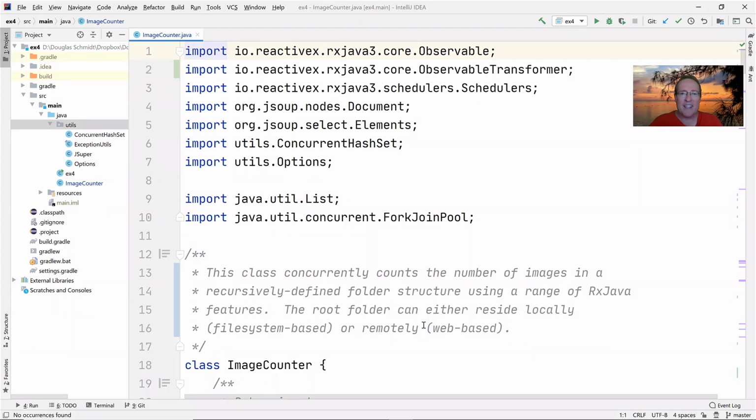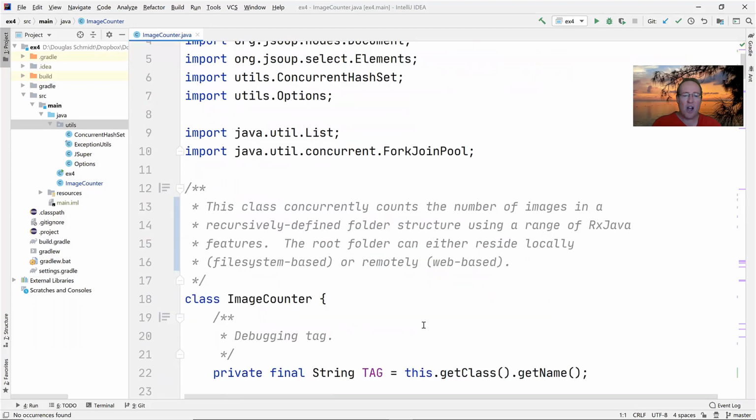Here we are in the IntelliJ project where we're going to be using RxJava this time. The class we're about to look at will concurrently count the number of images in a recursively defined folder structure using various RxJava features. This is a really interesting example. As with the Completable Futures version, we can traverse a local recursive directory structure on the computer, as well as one that could be rooted in the web. The same code will be used in both cases. All right, let's take a look.